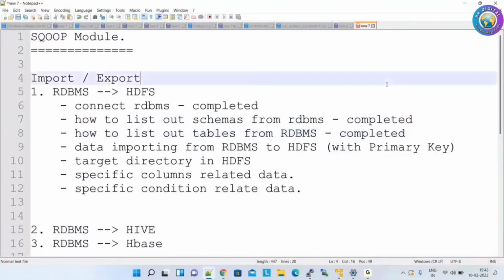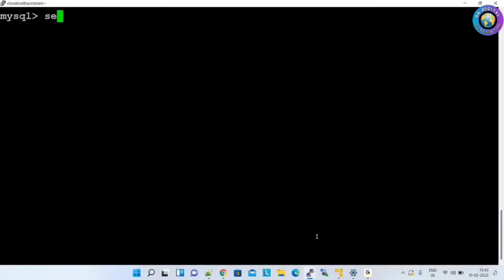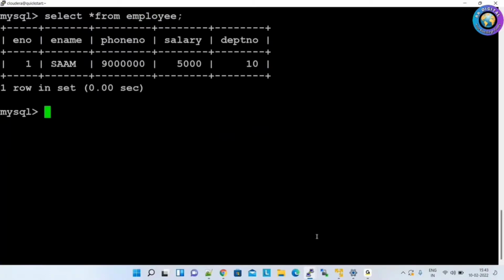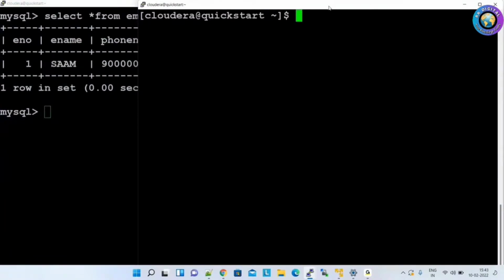Now we are discussing this concept. So now if a table contains a primary key in RDBMS, then how to import the data? So here select * from employee. Okay, so this table contains data, only one sample record is there. So now to import this data, we have to write a Sqoop query.